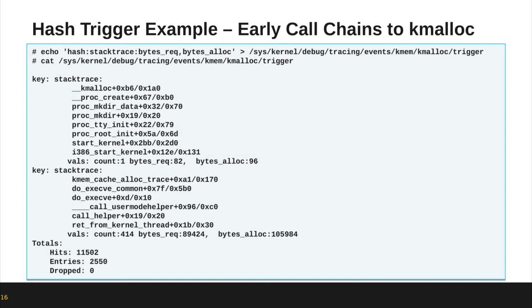Here's an example of an actual output from the early hash triggers. You can see these are two entries in the hash table.